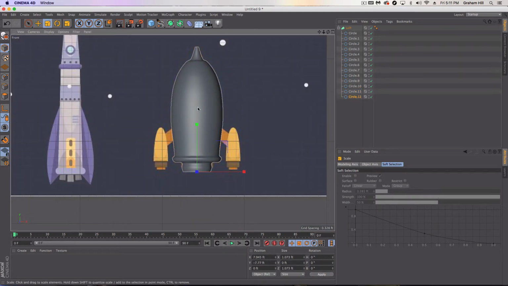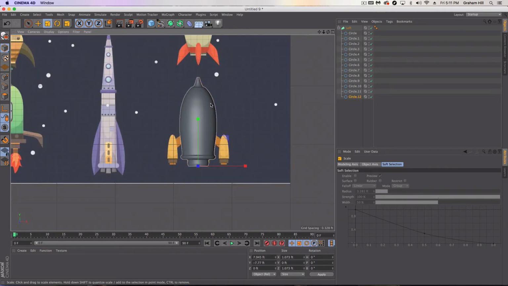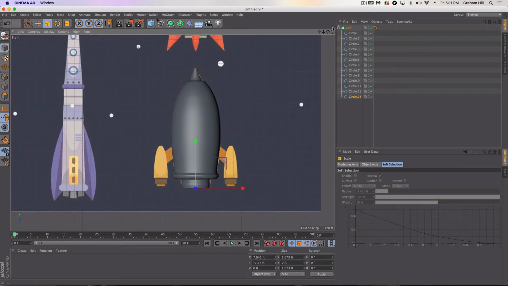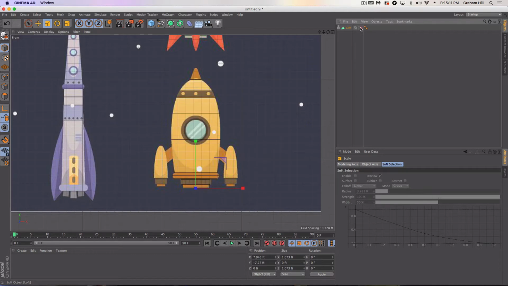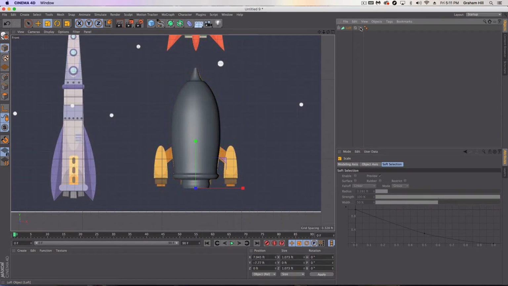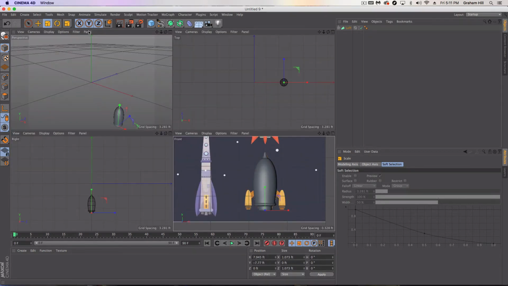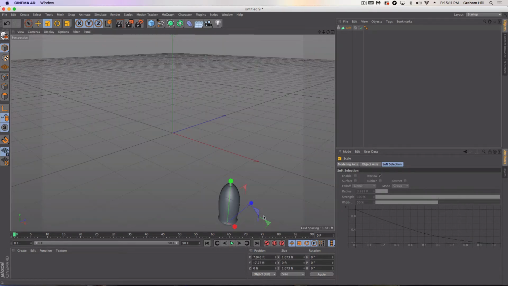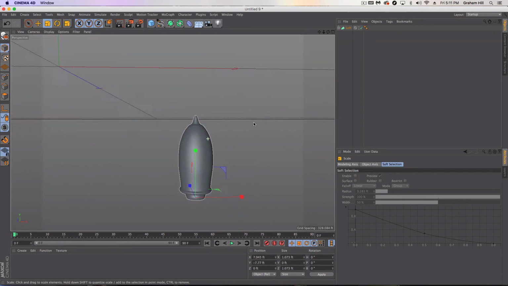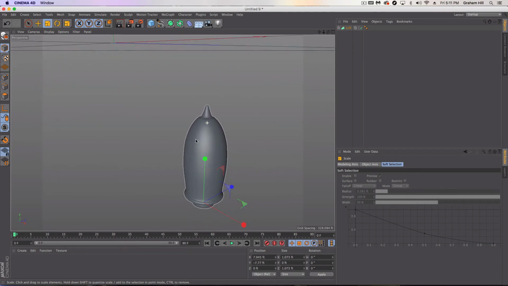Okay, so you'll notice I've done a rough job of it, but I think I've done a pretty good job of capturing this shape and bringing it into three dimensions. So now if I come in here, boom, I've got the shape that I want of my rocket ship.